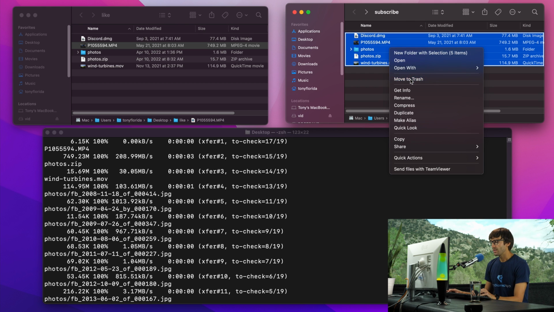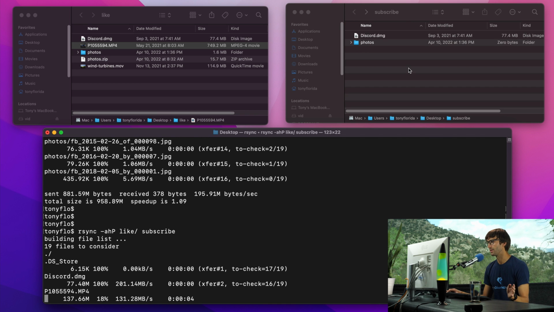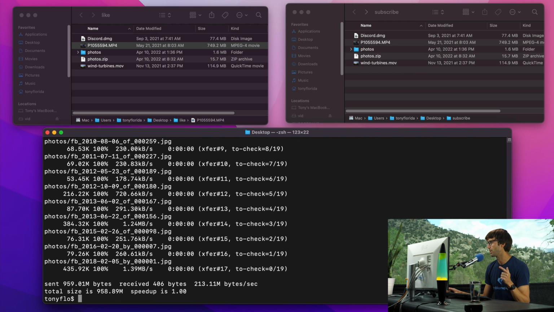So let's remove these out of here. There is a shortcut. Instead of typing --progress --partial, they have rolled those two options up into the -P flag. So we can accomplish the exact same thing by doing rsync -P, and that'll copy everything over with progress and with that partial flag.